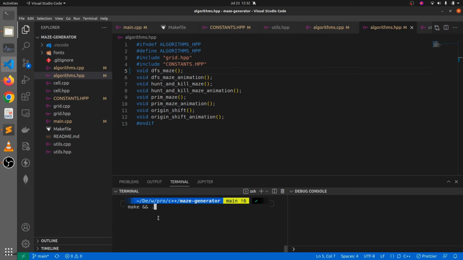Now let's take a look at the implementation of different algorithms. The source code is provided in the description below. Feel free to play with the parameters to see how they affect the algorithm's behavior and performance.